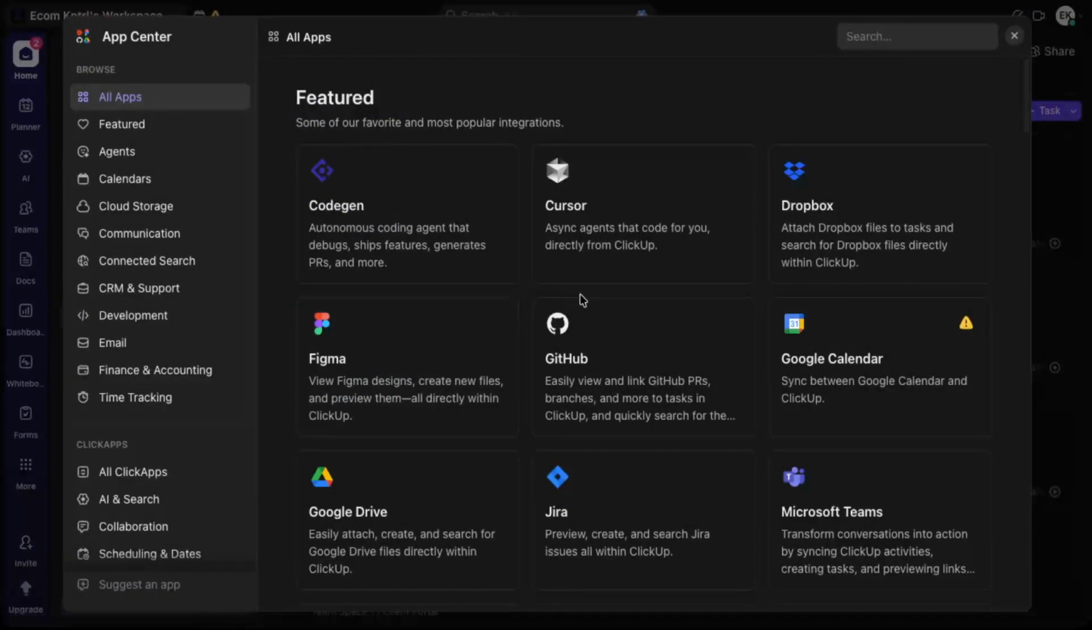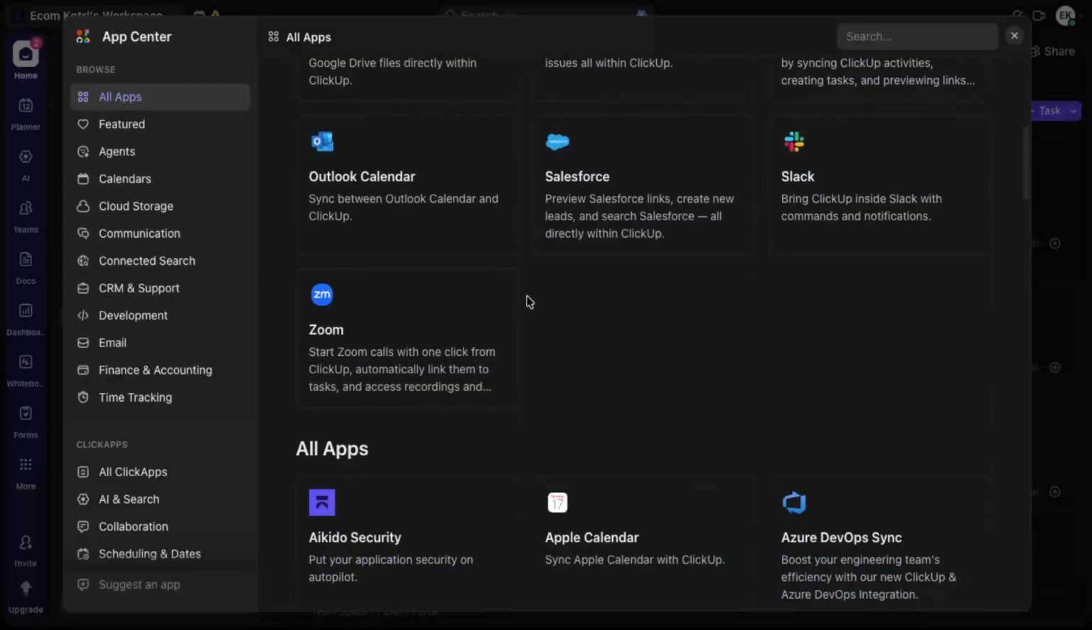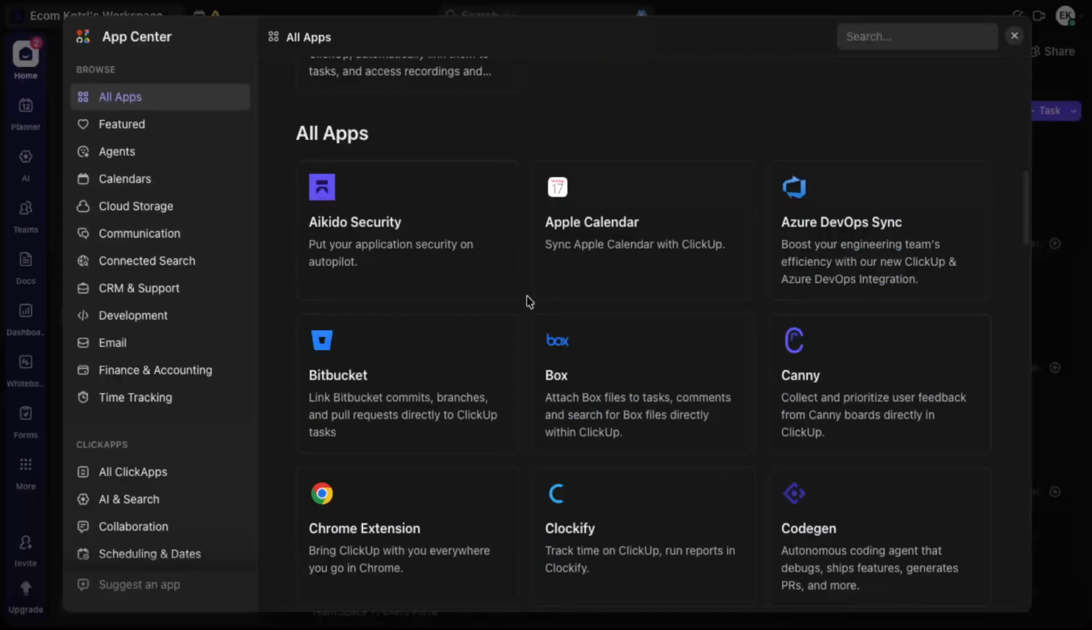From this expanded menu, look for the item called Apps. Click on Apps. This is where ClickUp groups its integrations and add-ons. So anytime you want to connect ClickUp with another tool, you'll usually come here.